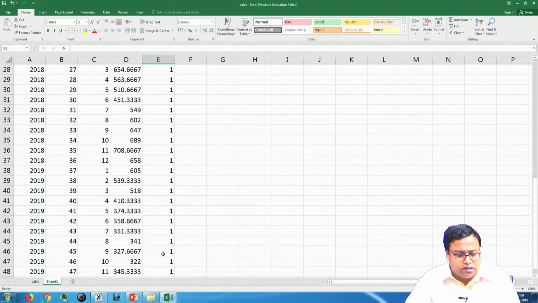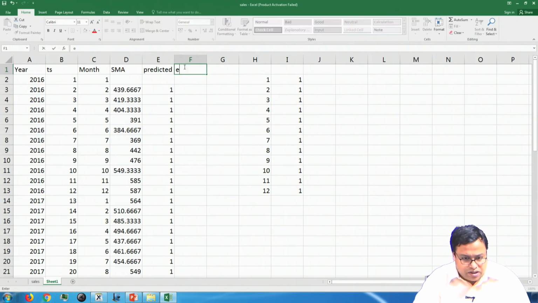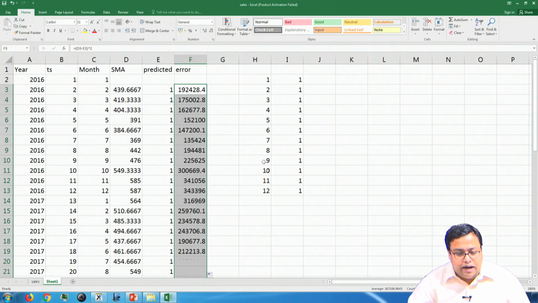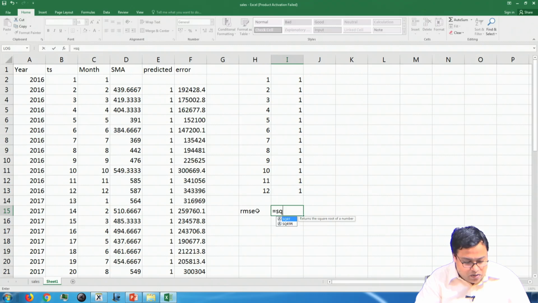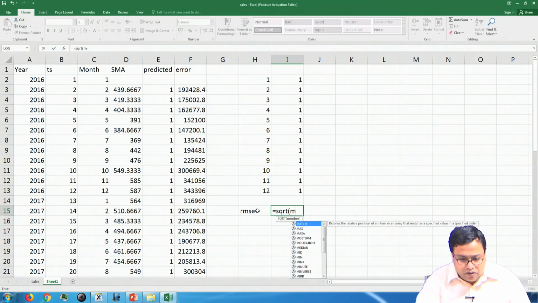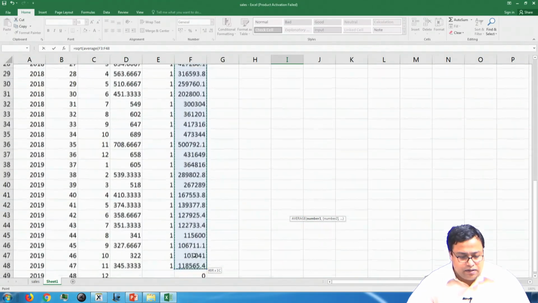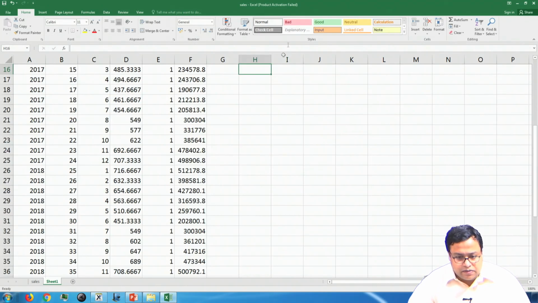So, all ones because they are. Now, what is the error part? The error part: how much error is remaining after this? Error is nothing but, basically, error square is this minus this square, that is the error square that I got. And what is RMSE? RMSE is basically the square root of the mean, or average, of this particular column. So, I got the RMSE.